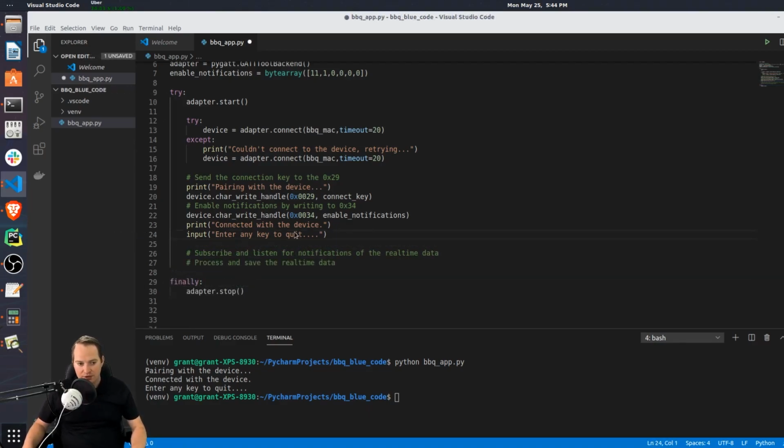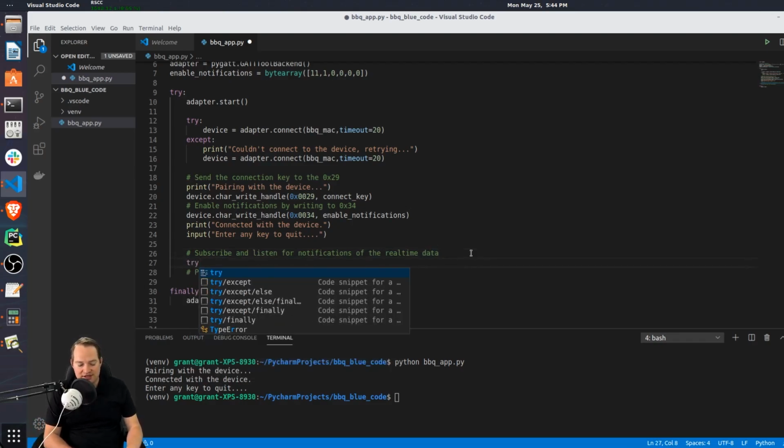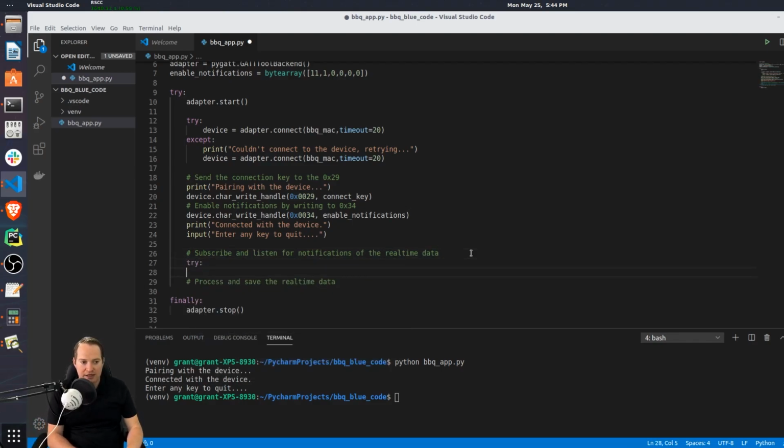Okay, so now we are ready to do the final bit of code here, which is going to be this subscribe and listen for notifications of the real-time data. To do that, I'm going to put this all inside of a try block, and I'm also going to put an except here. Essentially, I ran into where this does run into an error sometimes. If that happens, we just want to simply run it again inside of that except, just to make sure that it does get ran.